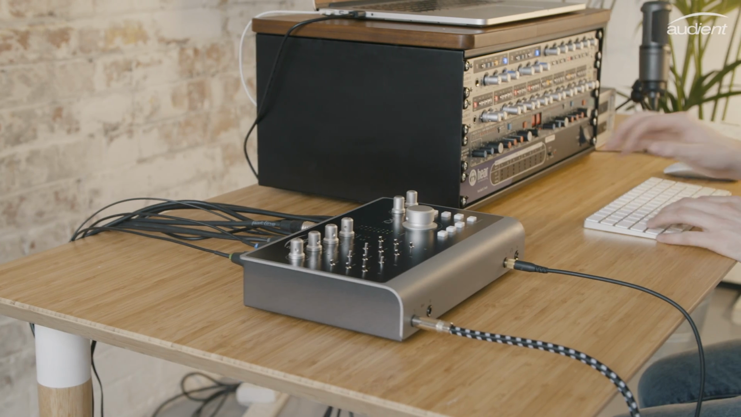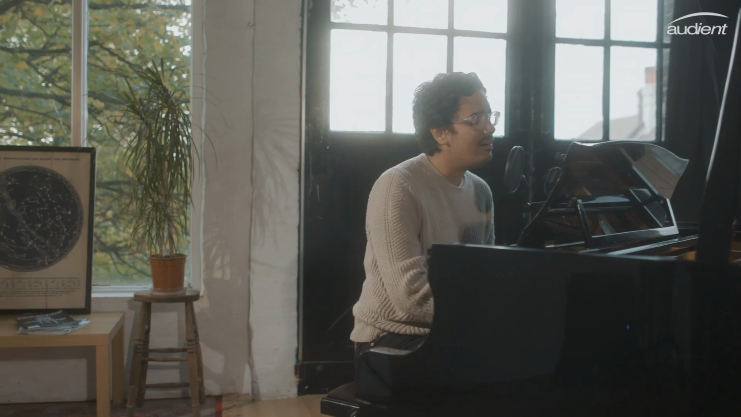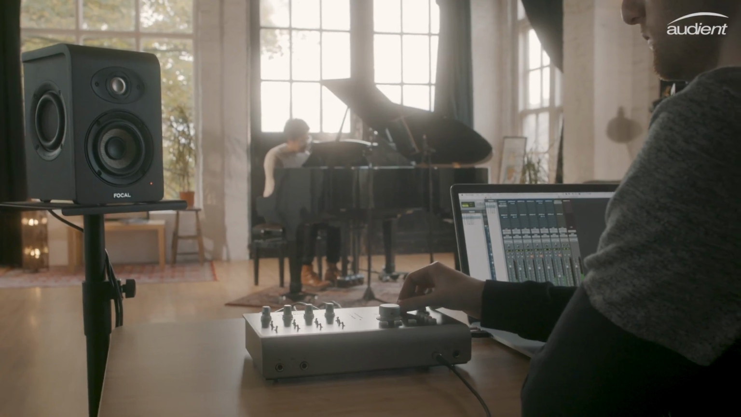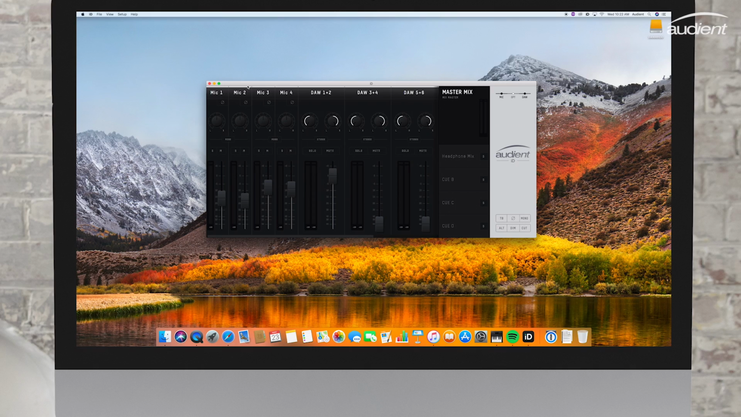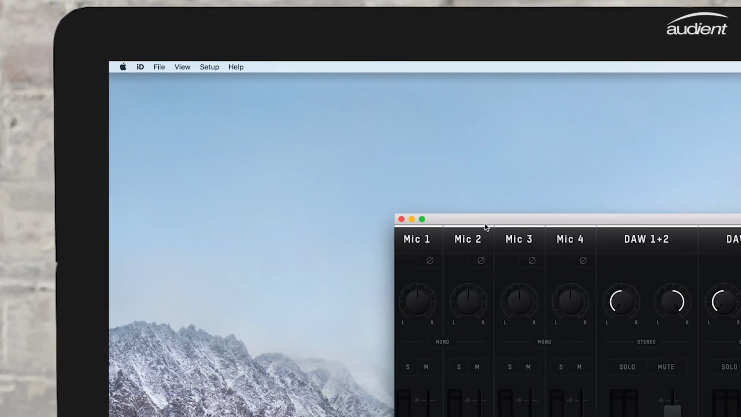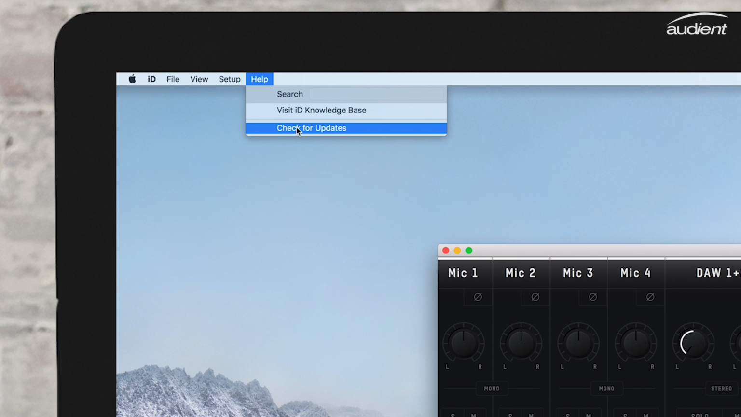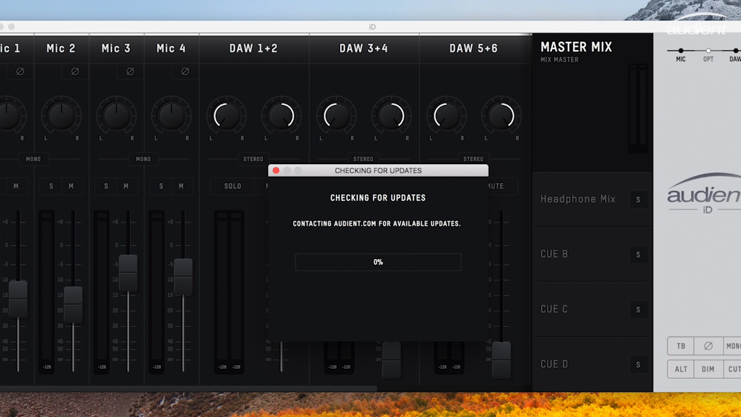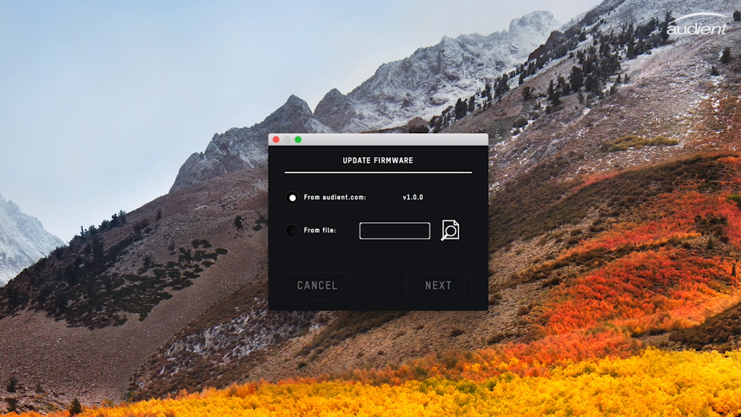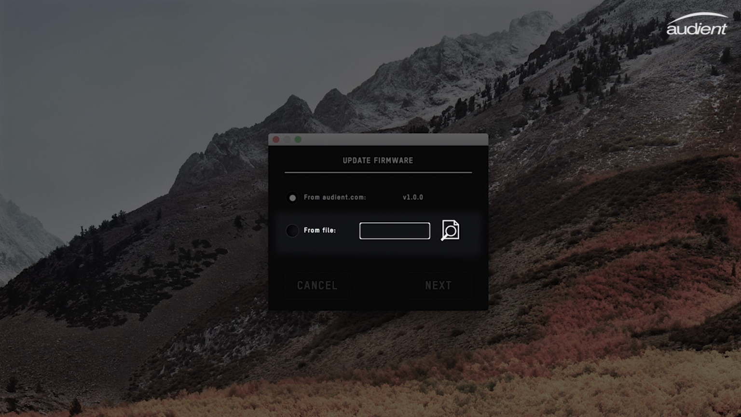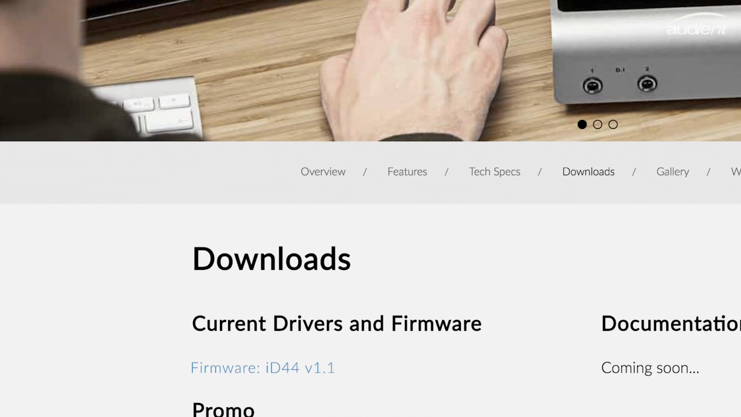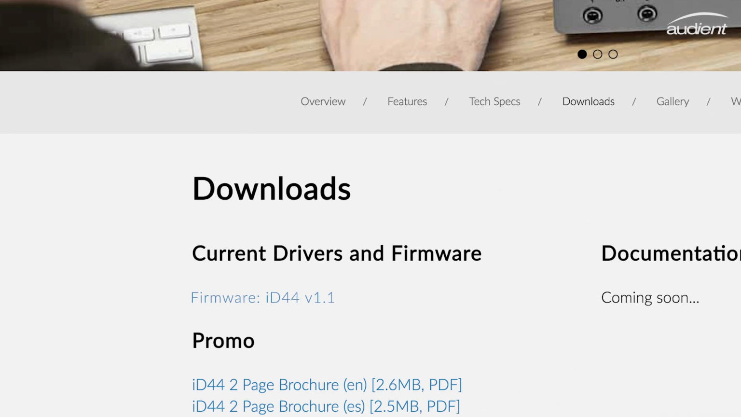Occasionally, we will release firmware updates for the iD44 to add new features or to maintain compatibility with any new operating system releases. To ensure your iD44 is running the latest version of firmware, simply go to the Help menu and select Check for Updates. The iD Mixer application will check if any updates are available, and if so, will prompt you to install them. If your computer doesn't have an internet connection, you can also update using a locally stored firmware file, which will be available for download on our website.